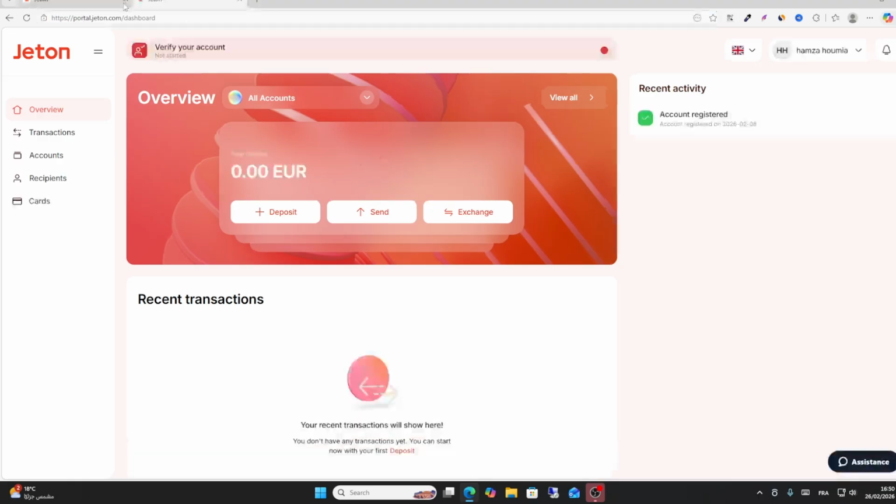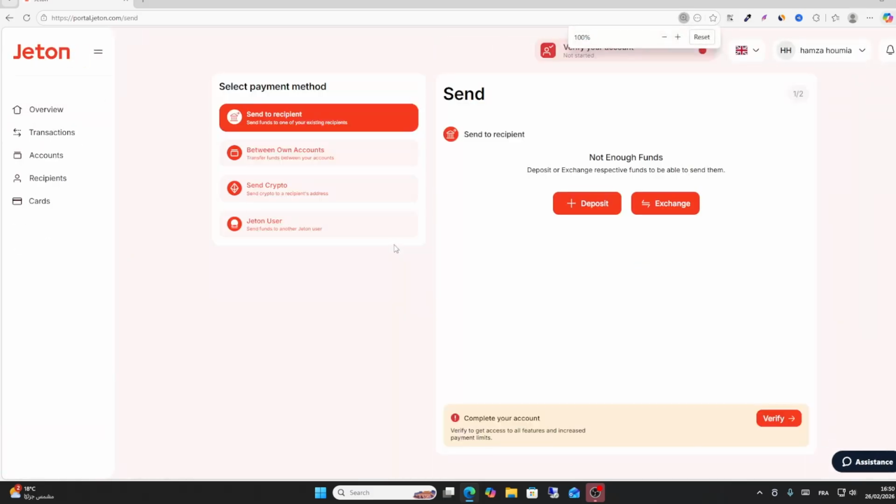And then all you have to do, you will see this dashboard. You have two options here, send and exchange. Click on the send option. When you click on the send option, click on exchange. This one, you should have money to make a withdrawal.